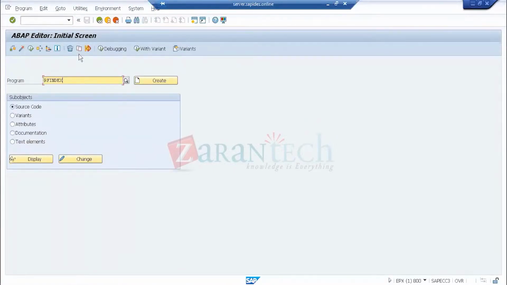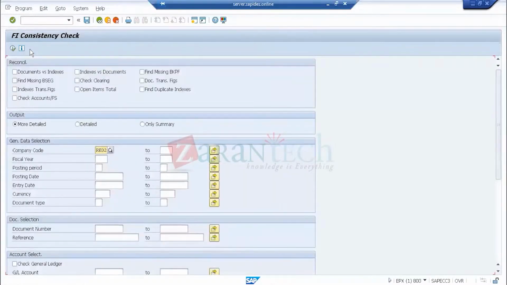I'll give this and click on execute. This is going to be called the FI consistency check. Here in the FI consistency check we have the options: reconciliation, document versus index, find message BKPF. What consistency check do you want to do here? The most important consistency check is to find the missing entries in the BSEC table, check the clearings, document versus indexes, and the open item totals.